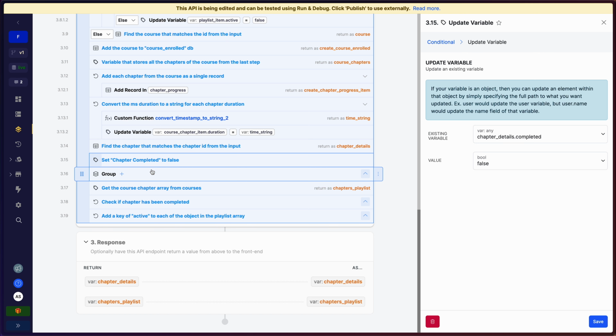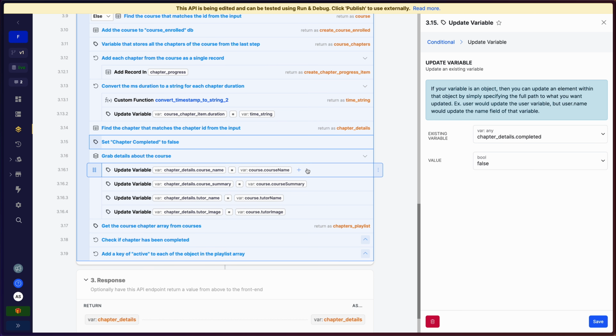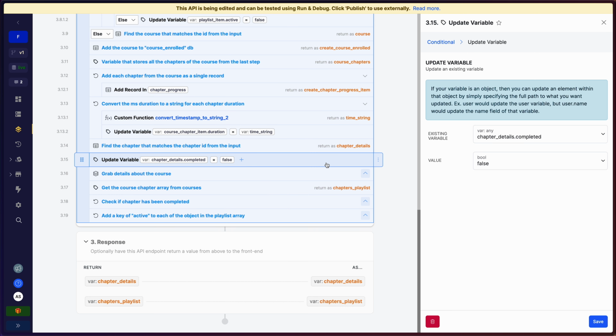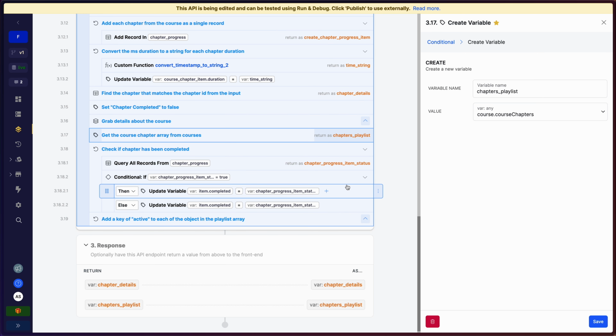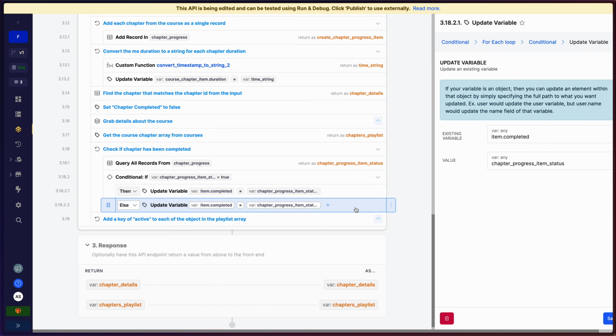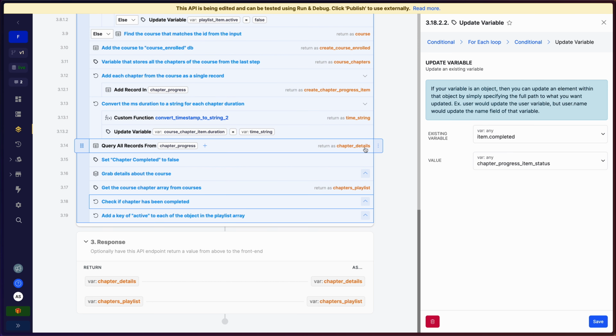Okay, so let's move on to our next function here. We have grab details about the course. Okay, so this is the course name, course summary, tutor name, tutor image. We've already covered this, so let's skip ahead. Get the course chapter array from courses. Again, this is creating the chapter playlist, which is something we've also covered, and we're repeating this for the false statement. And then we have check if chapter has been completed. If you remember correctly, we're creating a variable here so that we can apply the chapter icon, the active combo class. So that's the purpose of this group right here.